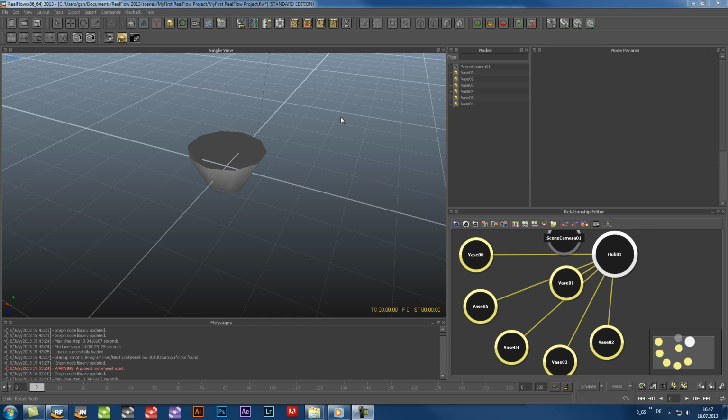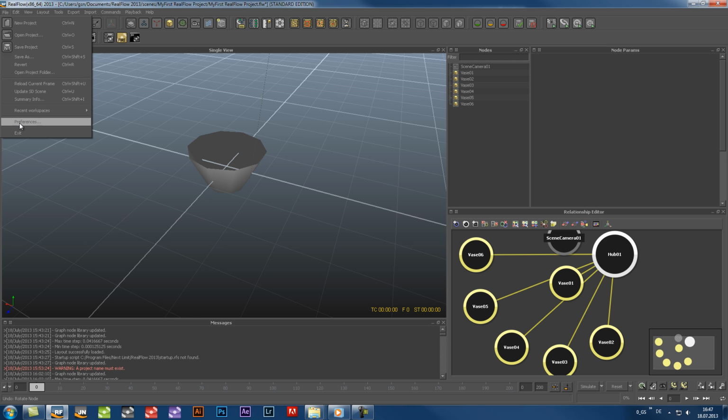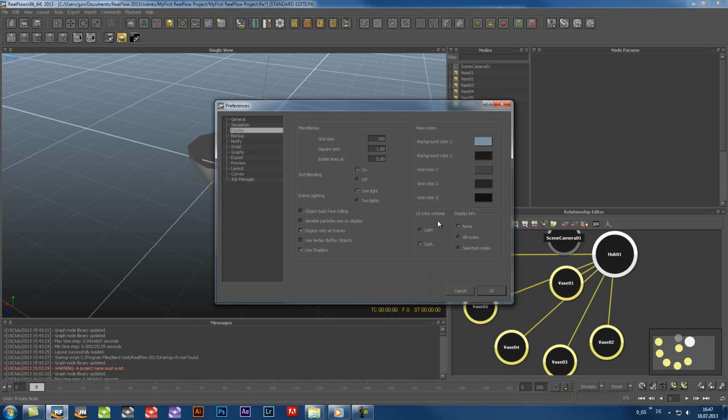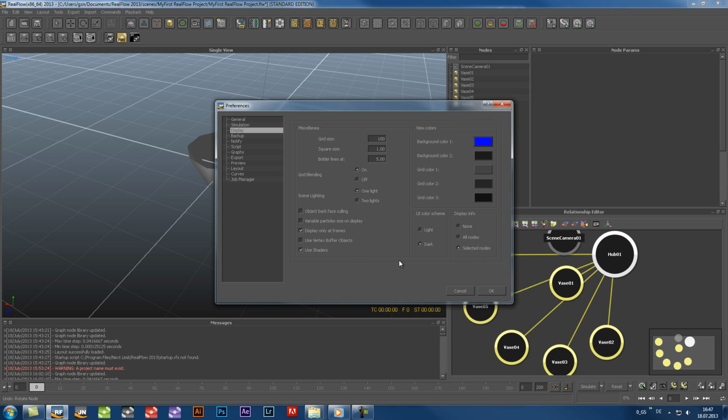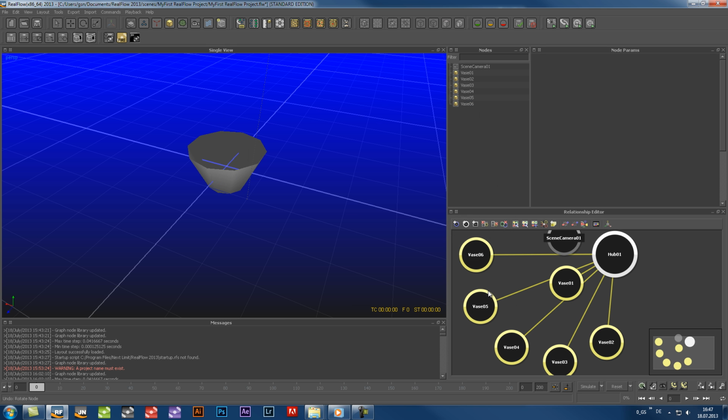RealFlow's grid is important to evaluate an object's dimensions and its proportions in conjunction with other nodes. By default, the size of a square is 1 meter by 1 meter, but you can change this value according to your needs. The colors specify the viewport's background gradient and the grid's color. If you do not want to show a gradient, simply use the same RGB definition for the background color fields.